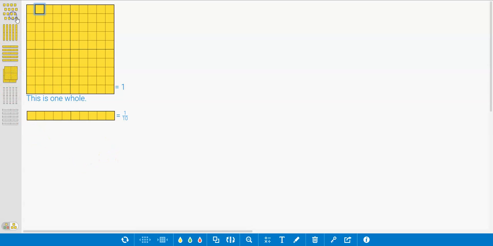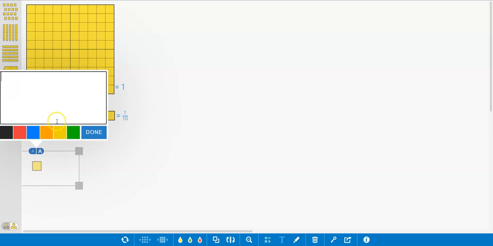Let me get another block out, and I will say, oh, I forgot. I want to add a text label. This is a really powerful tool here, so I want to make sure I use it. This is equal to 1/10 because 10 equal pieces make a whole.